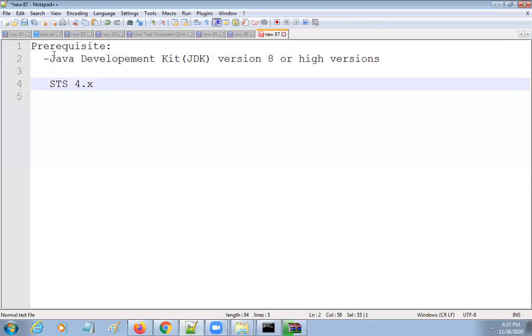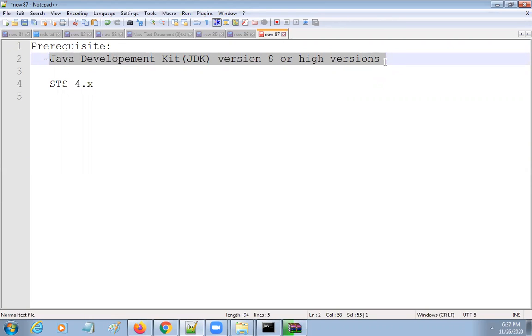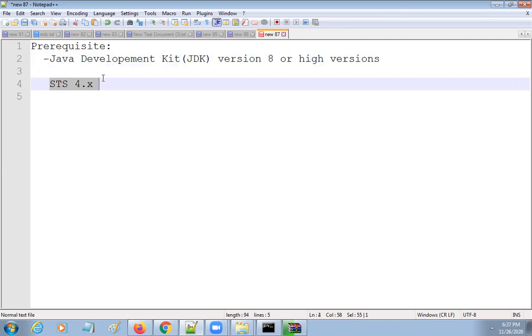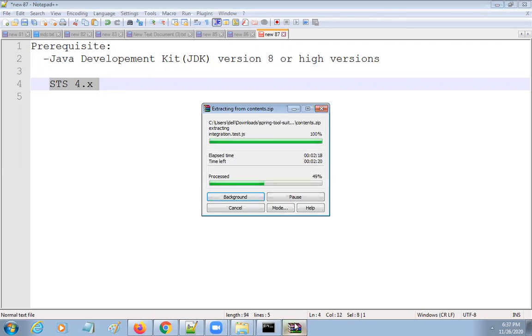The basic requirement to install STS 4.x into your system is that you should have a minimum of JDK 8, and a 64-bit operating system, meaning a Windows 64-bit operating system with JDK 8 or higher versions. Then only you will be able to download STS 4.x. It's still unzipping, so it is taking some time.